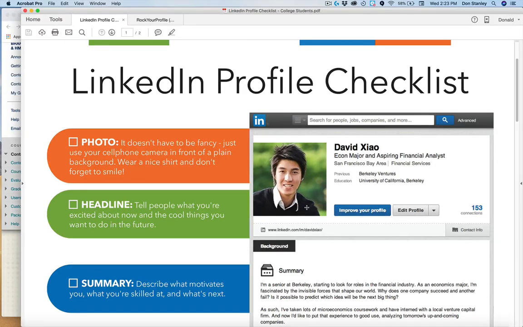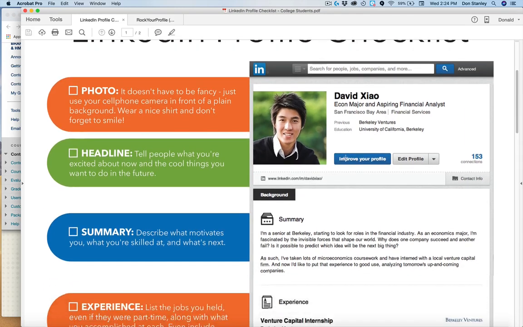More candid shots. Kind of depends on your personality. And then your headline gives an idea of what it is that you are wanting to do and what it is that you're studying. So in this case, it says econ major and aspiring financial analyst. I love when they put in something like aspiring or seeking to be or passionate about as a part of the headline to give people a sense of what it is that you are interested in doing professionally.